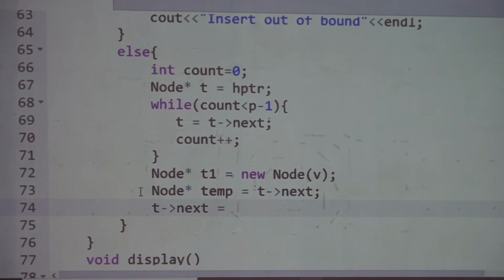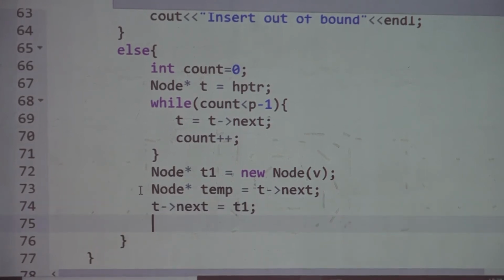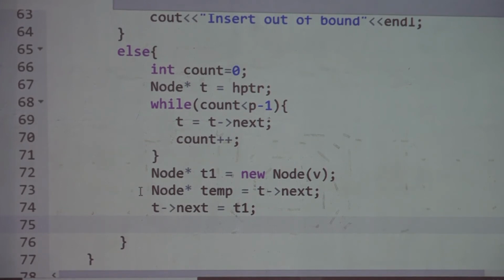is equal to T1. That is the new node. T's next is equal to T1. Now I have connected the previous node to the new node. What is left? This new node's next should be the previous node's next, which is sitting in temp. So T1's next is equal to temp. That's it. So we have got our list made.